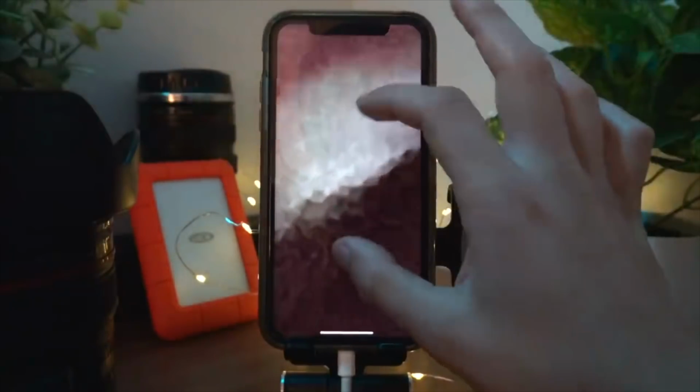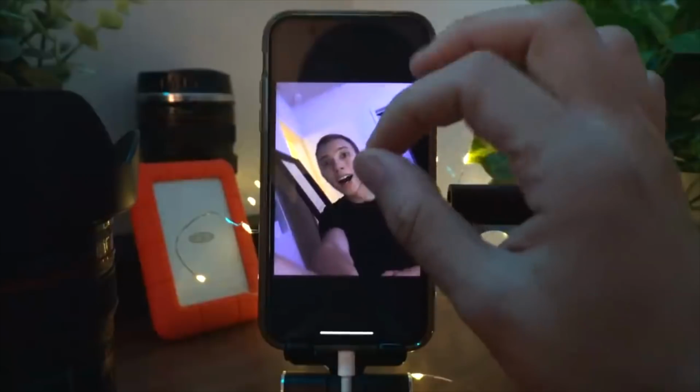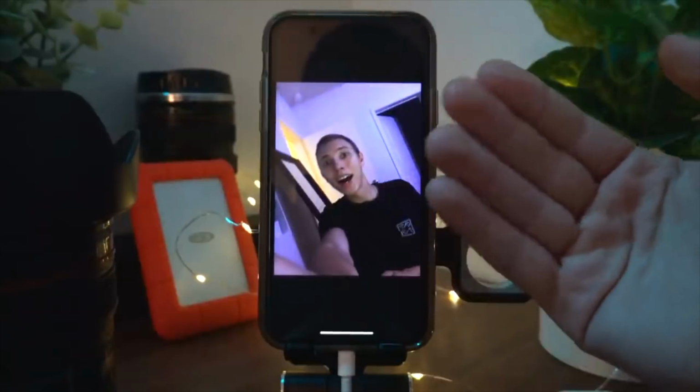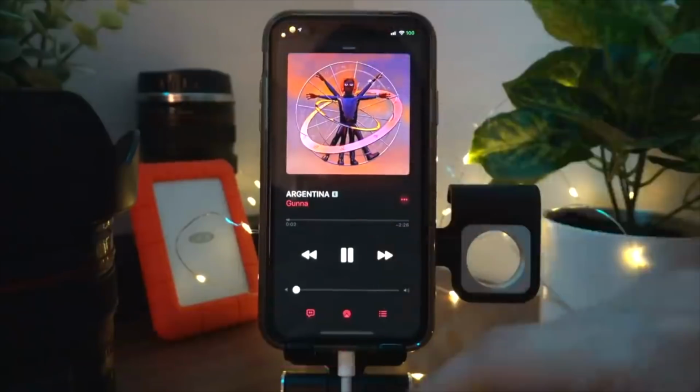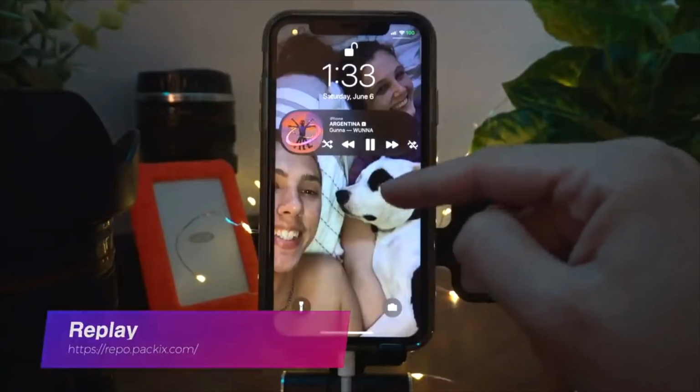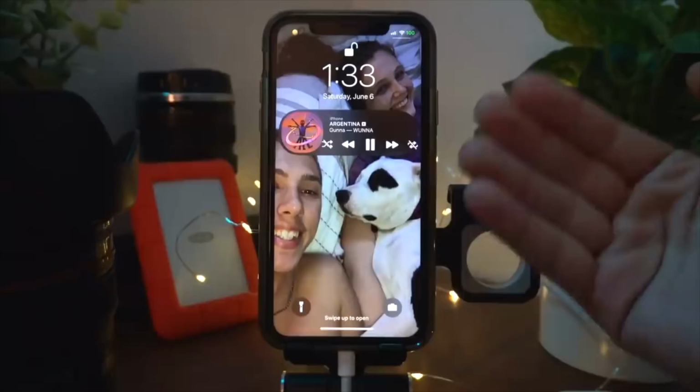Perfect Photos enhances the Photos app. For example, if I wanted to zoom into this picture, I can actually zoom in all the way now, when before you could only zoom in to a certain point. Playing shows you a notification whenever a new song starts playing. Replay adds shuffle and replay buttons to your lock screen whenever a song is playing.